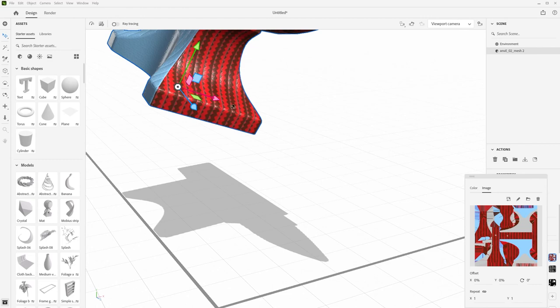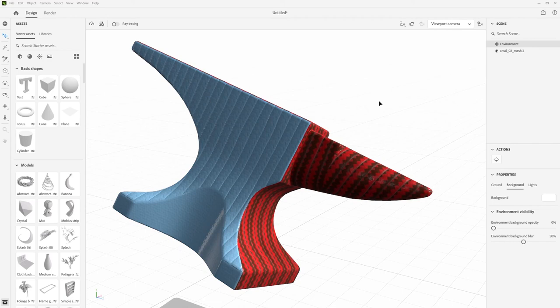So yeah, that's pretty much the workflow. Kind of unfortunate that it has to be that way for now, but until Adobe fixes it, that is the way it is. So hope that helps and see you guys next time.